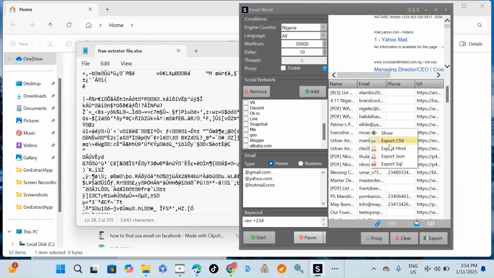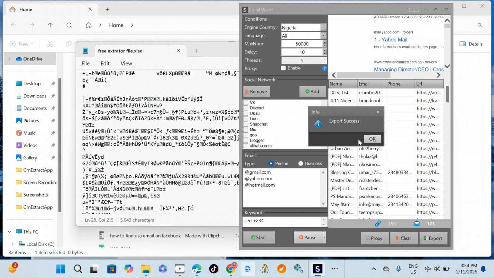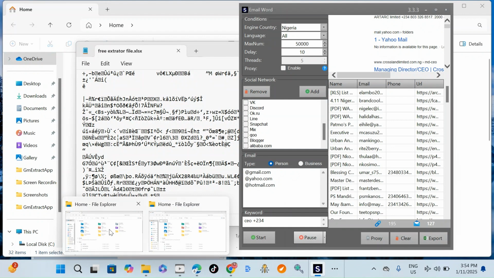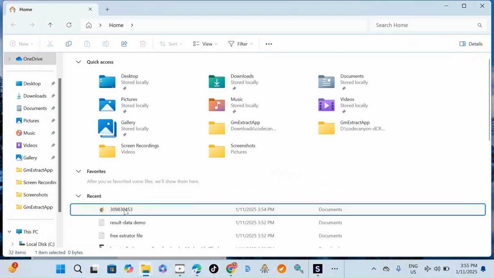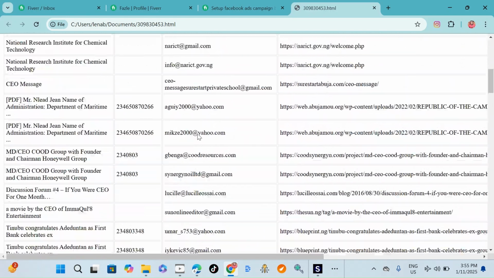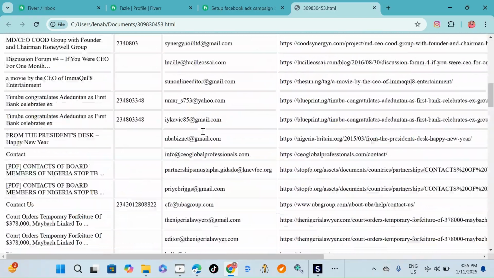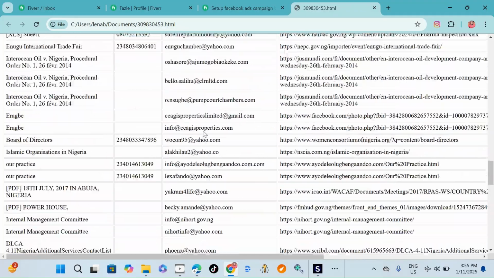When you right click, you can export a CSV file or HTML. If I export this as HTML, it's also good for you to check how your file looks. Okay, I exported HTML. I need to open my computer's file manager again, and this is the HTML I just exported. Double click it to open in your browser and you're going to see all the details here. You can see your email addresses, links and phone numbers, and this makes it easy for you to track what you are working on.